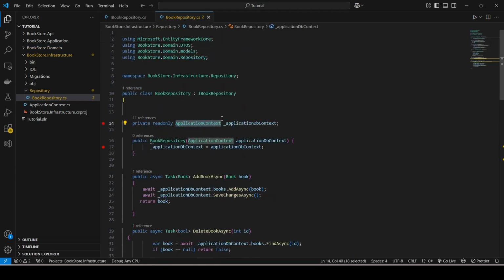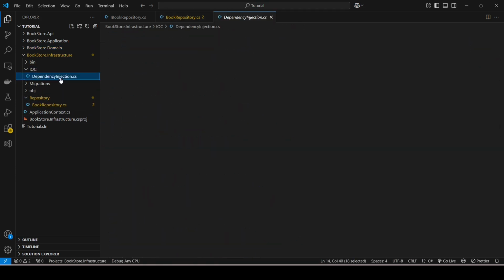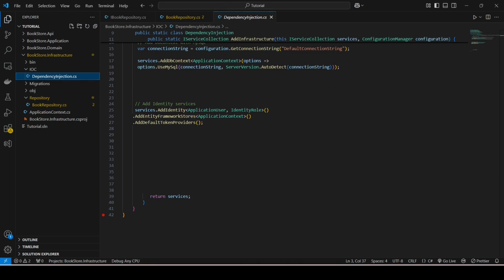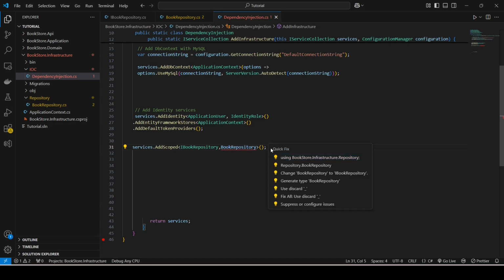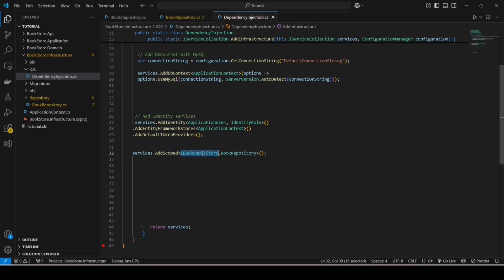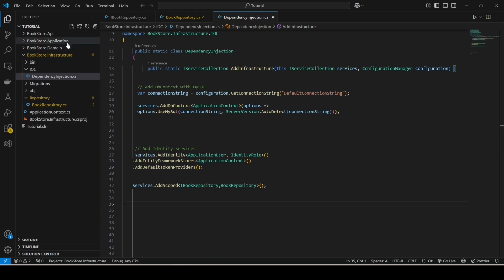Now let's go register that in the IOC dependency injection. So we're gonna paste in this line right here, add scoped. So let's import these. So this is the contract and this is the implementation, and now we do have it in our container, so we can inject it wherever we want. And we're gonna inject it in the application layer where we implement our handler.